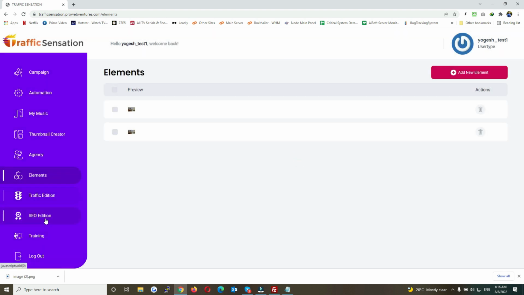And this is Traffic Edition, SEO Edition, basically it will take you to another app where you can use the same login as Traffic Sensation to log in to the app. And this is the training section, and this is the logout link. Okay, so this is pretty much all about the other features of Traffic Sensation.